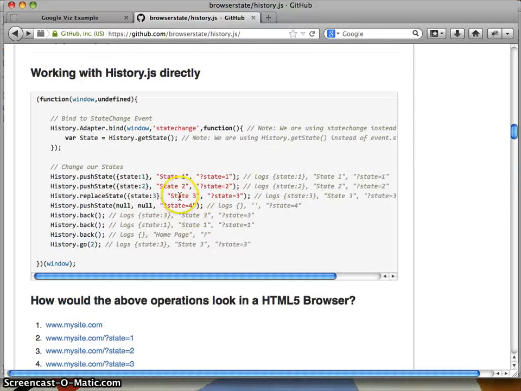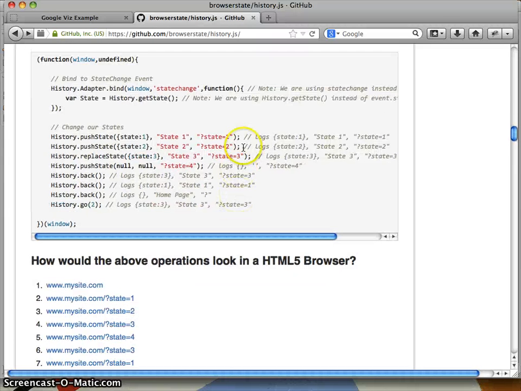And then the other thing in the documentation is that I'm actually going to change this second parameter. It is actually the title of the page, the value of the title tag on the page.